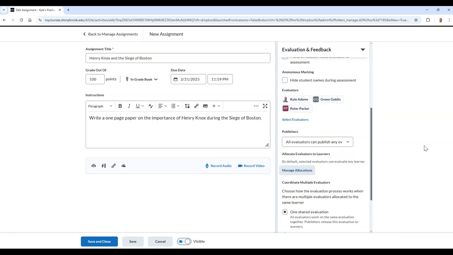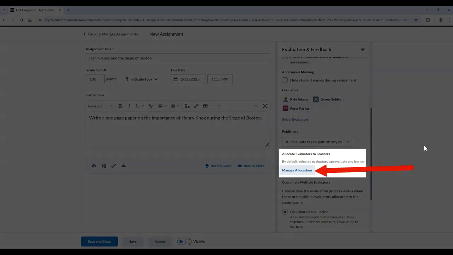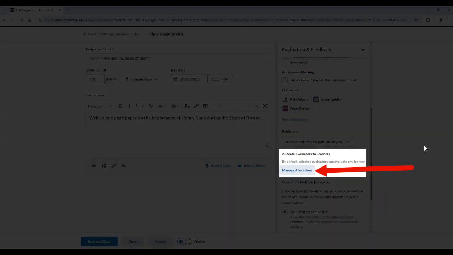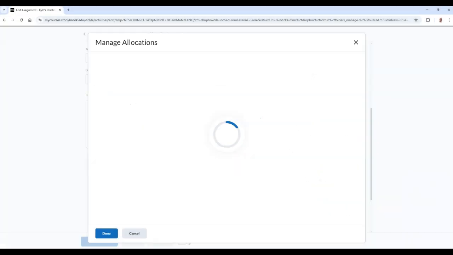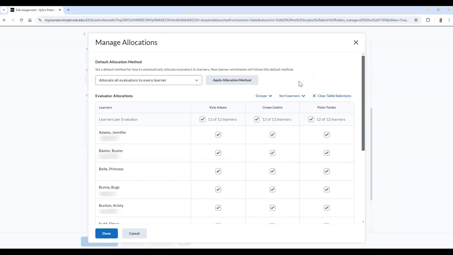After you have chosen your evaluators, you have the ability to assign specific evaluators to students. To begin this process, select Manage Allocations. By default, every evaluator will have access to evaluate each learner's submissions. However, if you select the drop-down box, you can choose whether you would like to randomly allocate one or two evaluators to every learner evenly. Once you pick which option you would like, you can select Apply Allocation Method.